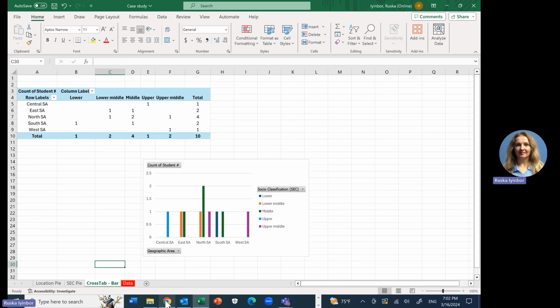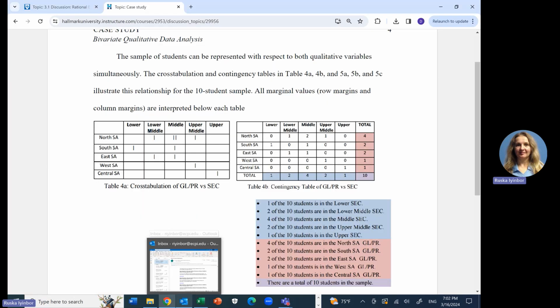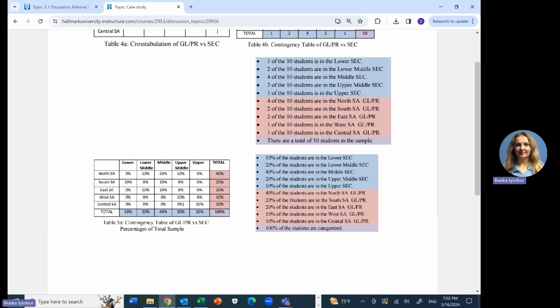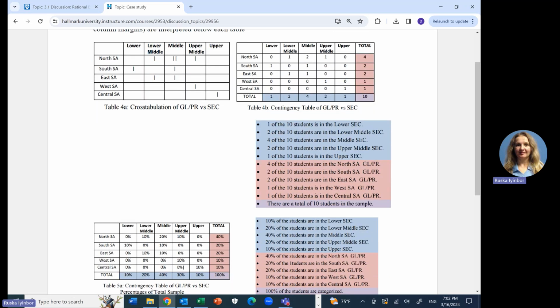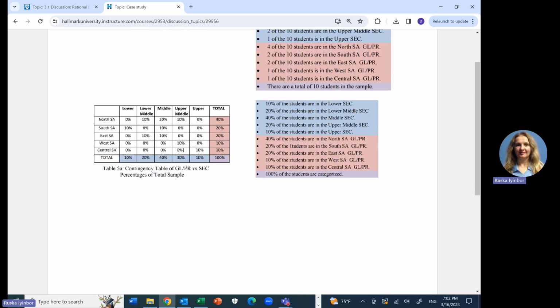Also, the next part is we need to do all this. We did this. So those two tables, table 4A and 4B, they're pretty much the same table. One is with titles, the other one is with numbers. We can use it the same in Excel. I'll show you how to change that in Excel. And now we're doing the percentage table.